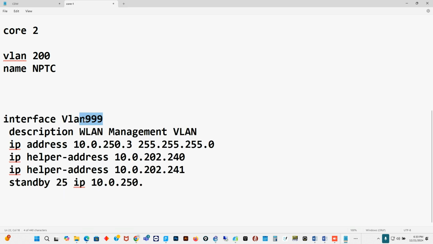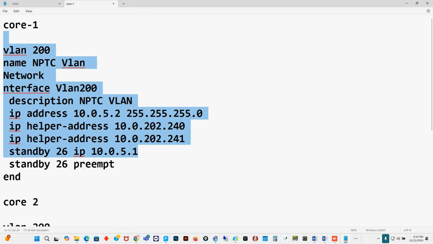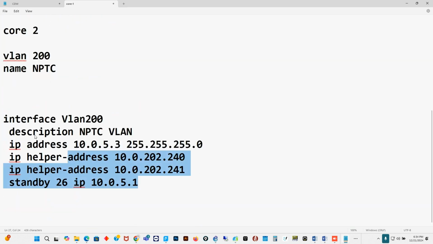And change this one to be what? 200. Change the VLAN information to be NPTC. Change this one to be 5 here. Leave this one because I'm using slide 24. Change this to be 6, which is what we've done so many times. This is the reason why I was teaching you that process. So this will be this, and then the VIP is going to be .1. And now I'll paste this on Core 1 and paste this on Core 2.